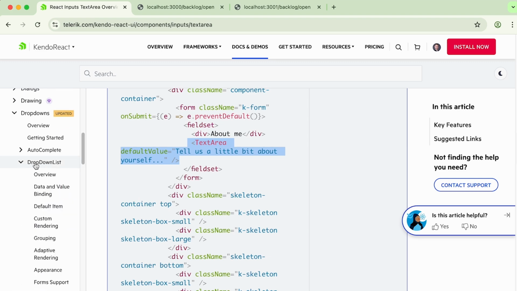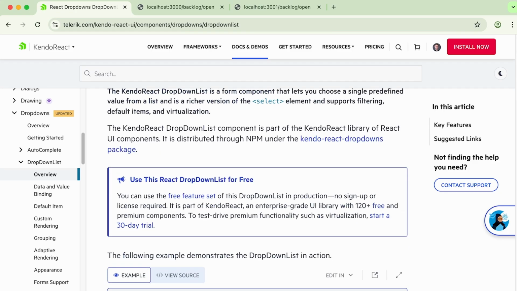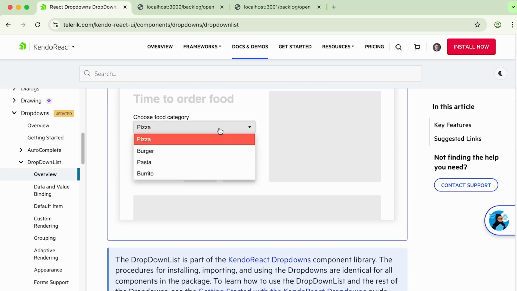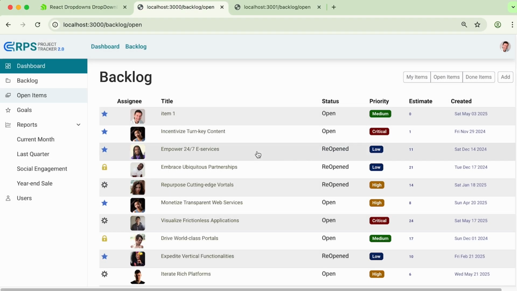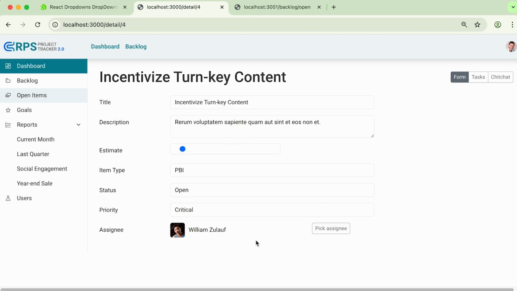So here's the dropdown list that you're going to be using. And it's going to look something like this. Once you give this a shot, come back here and continue the course. And we'll add some dropdowns to the details form. That's going to be if you click on an item, and you'll see the details form here.